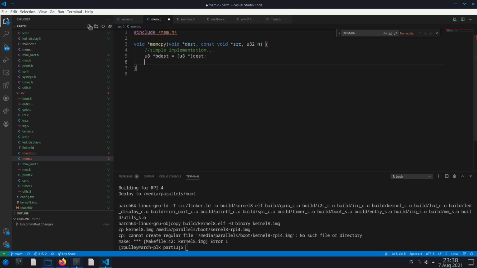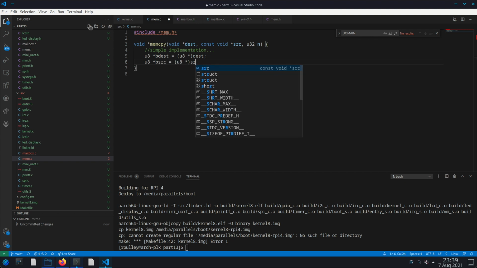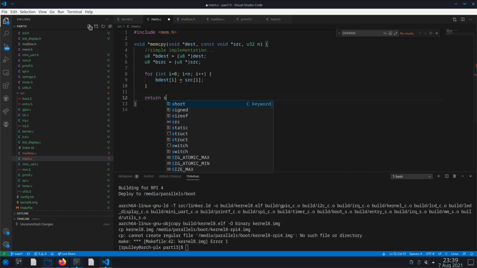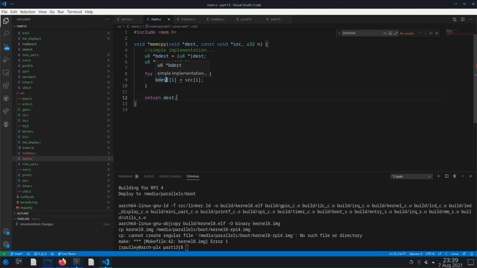So this simple implementation, we're just going to take two byte pointers, convert those void pointers to byte pointers so we can just iterate through each byte from 0 to n, and we're going to set b-dest I equals source I and return dest. It returns the destination. And I got something wrong here. Put a b source. There we go.